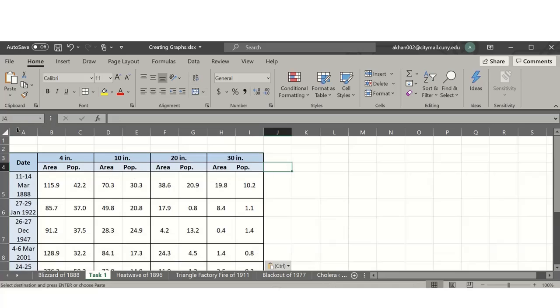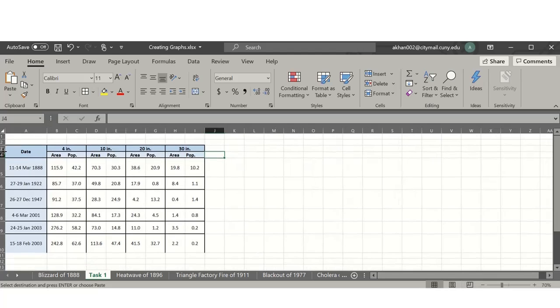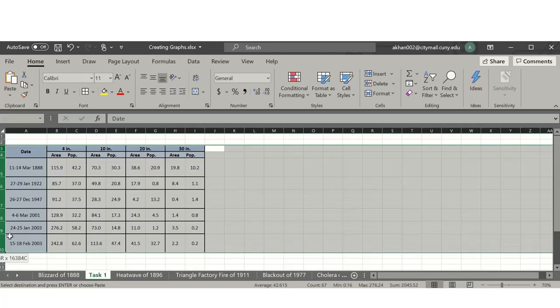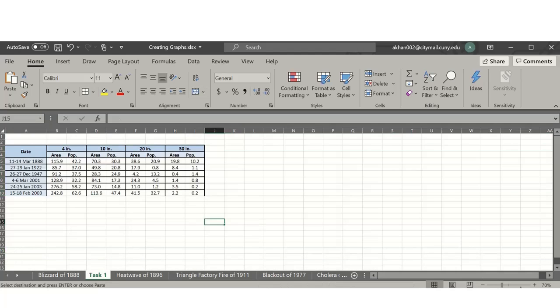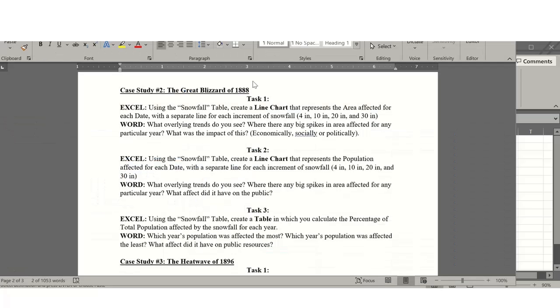Paste it, and let me slide this over. Let me zoom out a little so we can see all our data, right? So there we have it. So the first one, it says it represents the area affected, a line chart that represents the area affected with a separate line for each increment, right?